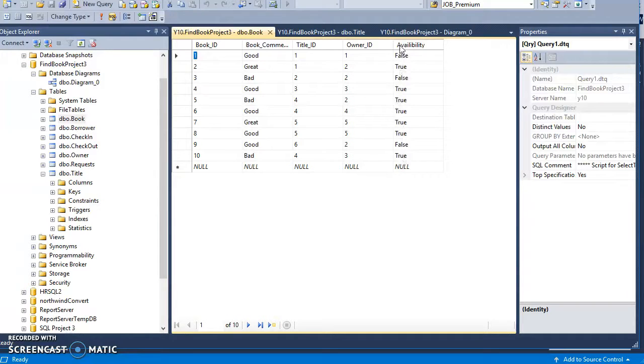So it's a true false, and you can see by the title ID there's only 6 title IDs represented in there, even though there are 10 books, but there's only 6 titles because some books have the same title from different authors as well, which is why only a few books are listed in our front end database. So that's it.